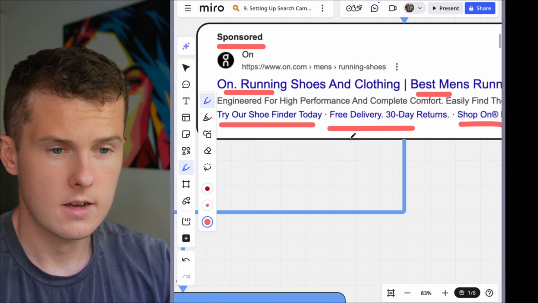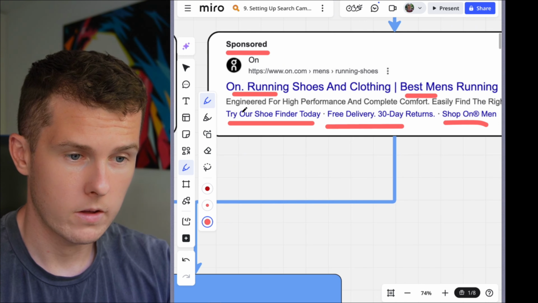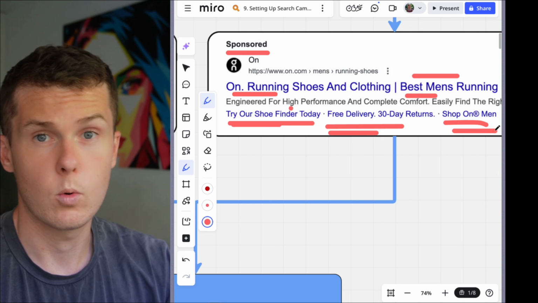And if I go back to the example that I used at the start of the video, you will see this search campaign by On Running, and this is our headline, this is a description up here, and these, as I've underlined, are our site links.